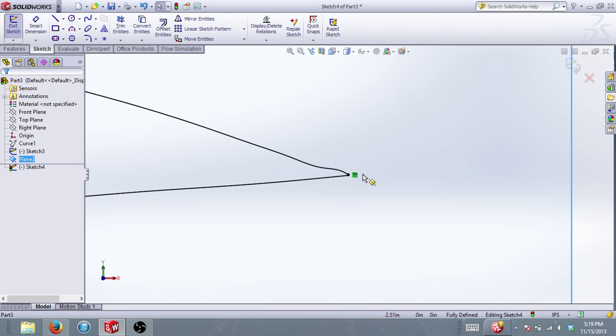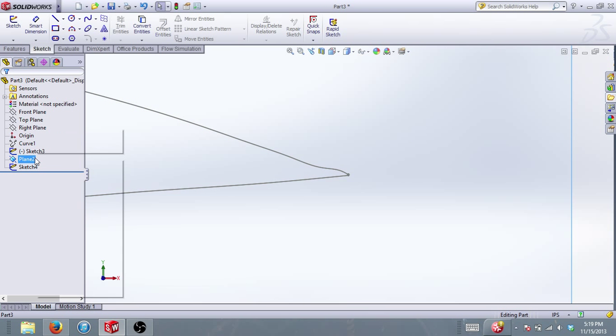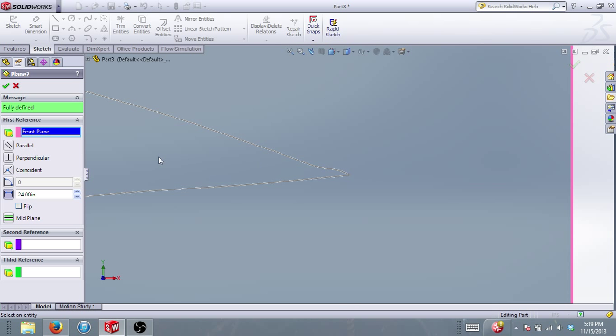No, I set a distance. On the left-hand side, I'll go back to that because that's important. Down here, I set a distance. There's different ways you can define a plane. Right now, I'm just using offset.